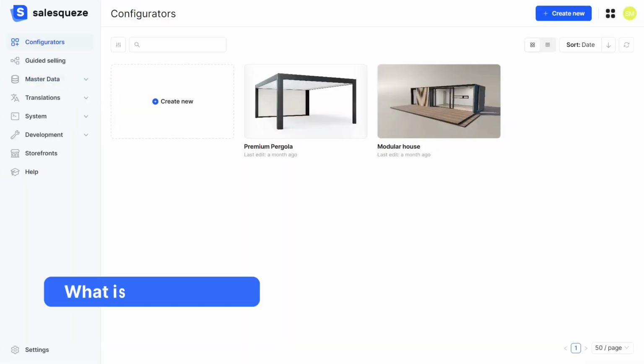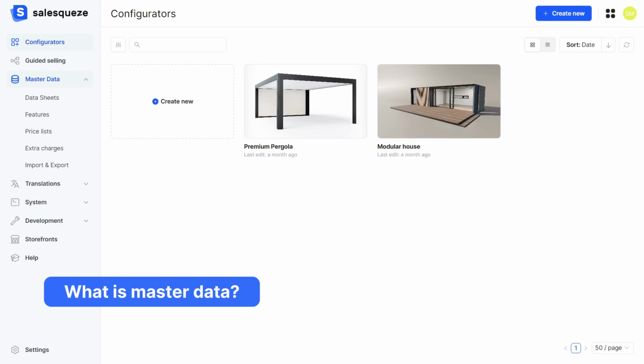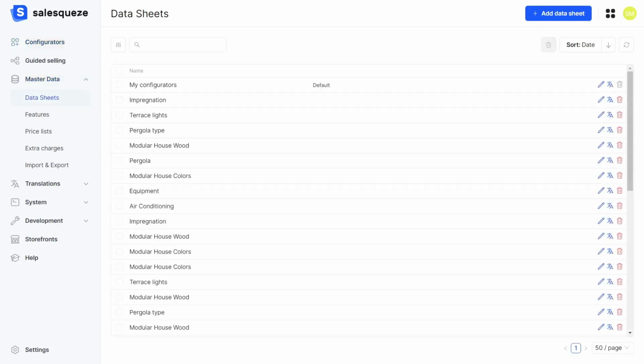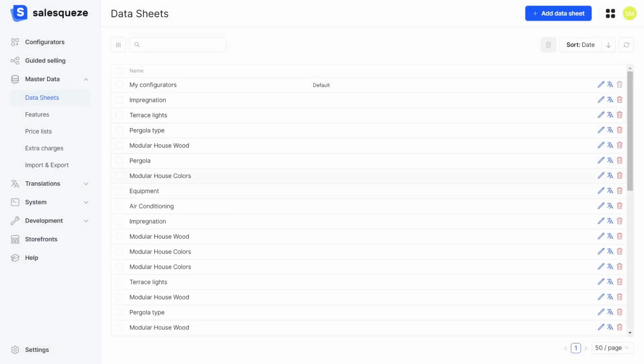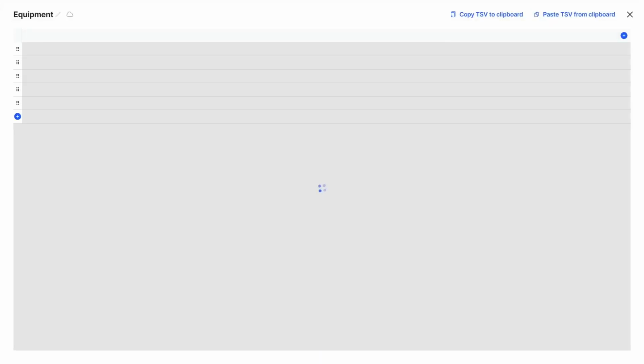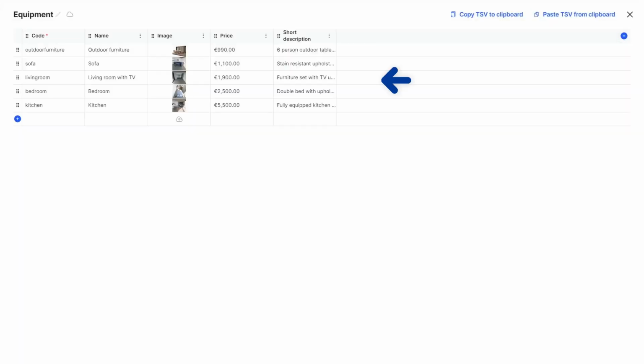At the core of every product configurator is the product data. When we talk about master data, we mean any and all data that is used for configuration. This includes products, various options, prices, etc. In SaleSqueze, each list of options that can be used in a feature is called a datasheet. Each row in the datasheet corresponds to one option, and the columns contain various data fields like name, description, image, and price of the option.